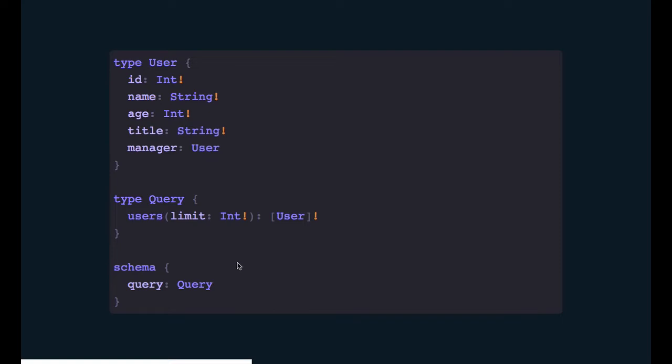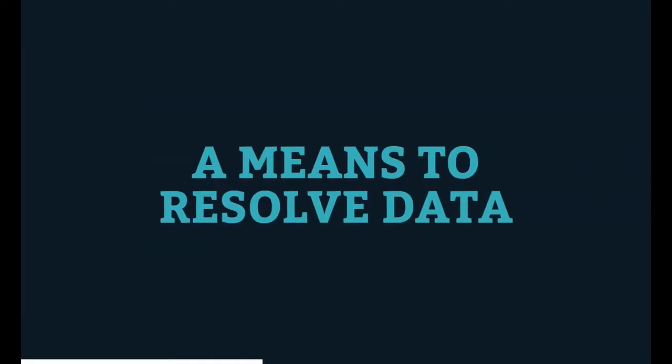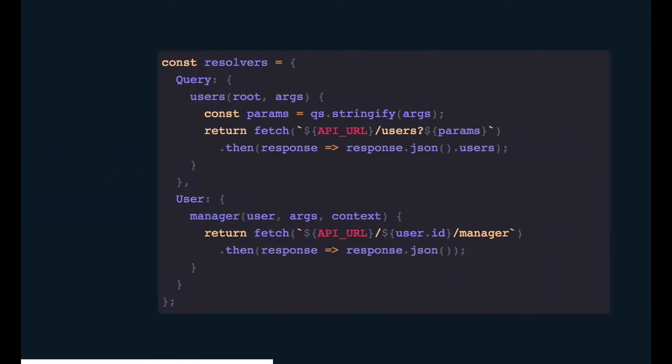So it's a means to resolve data. Up to this point, we've said, here is what our API is, but we haven't really injected this API with data. We haven't made this API live. And how that works in GraphQL is via a concept of resolvers.